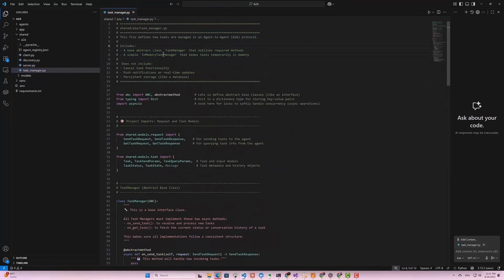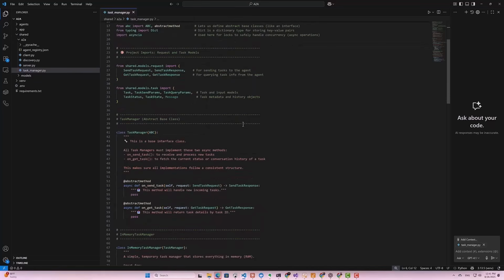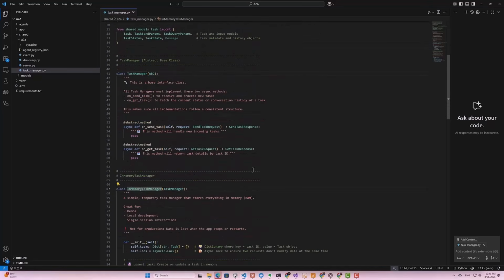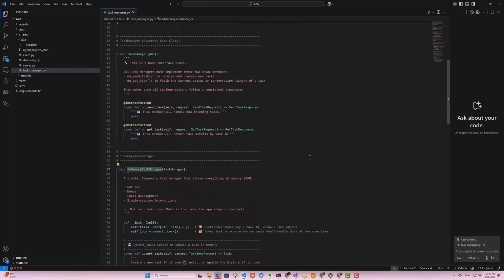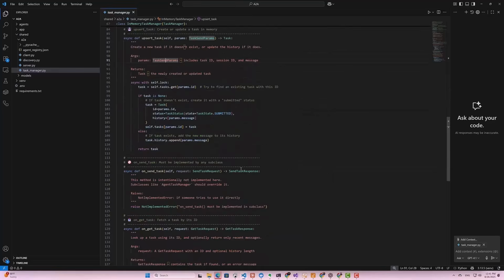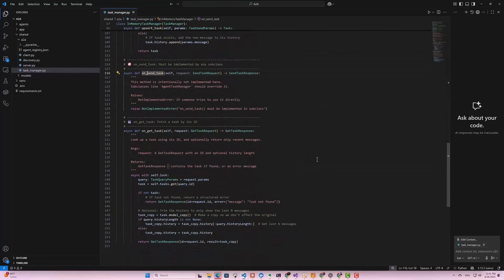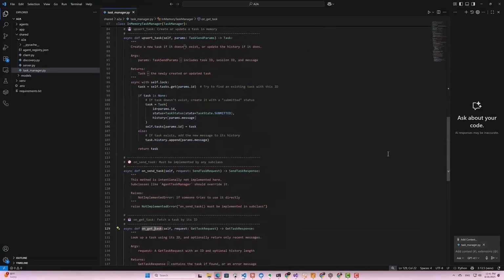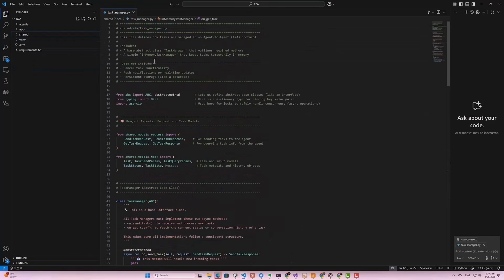Basically, this module defines how tasks are managed in the A2A protocol. As you'll see later, each of our agents is going to implement this class, task manager or in-memory task manager, to provide that bridge between the Google A2A tasks and the actual execution by the agent. Here it defines how to upsert a task, what should happen on send task, and what should happen on get task.